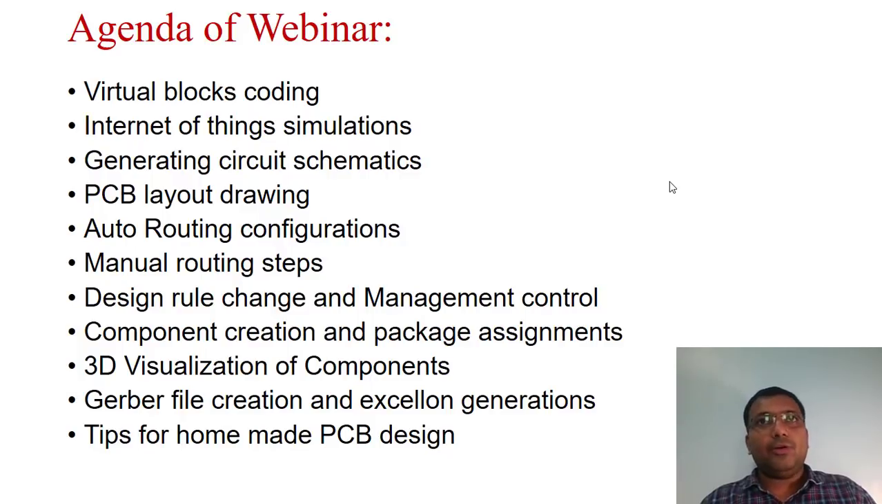Next part is very important, like 3D visualization. After mounting all the components, how your PCB or your circuit looks like, we'll see in 3D visualization. Next is Gerber file creation and Excellon generation. This is required for CNC machines. Gerber file is required.